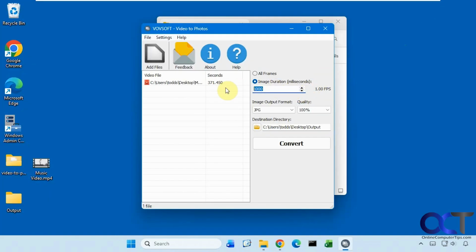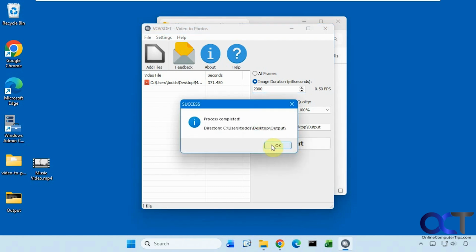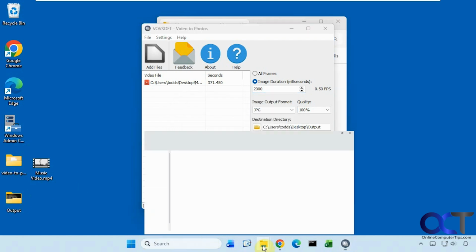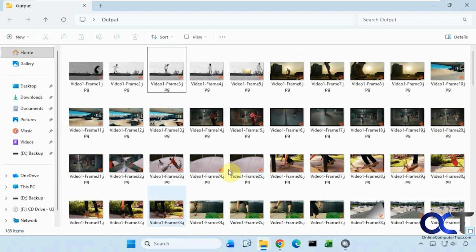Now let's change this to 2,000, so half a frame per second here. Keep the rest of the settings the same. All right, process completed again. Let's see what we have. At this time we have 185, so about half as many. And you can see the image is not taken as often as it was on the first run, maybe half as often. All right, let's clear this out.